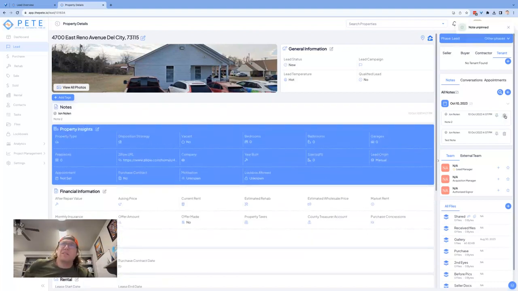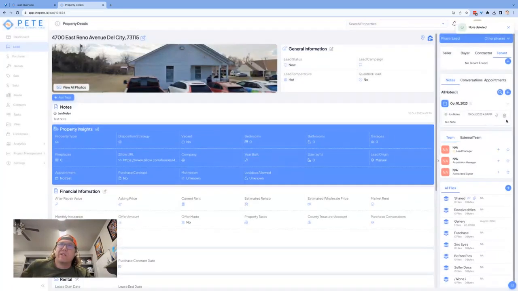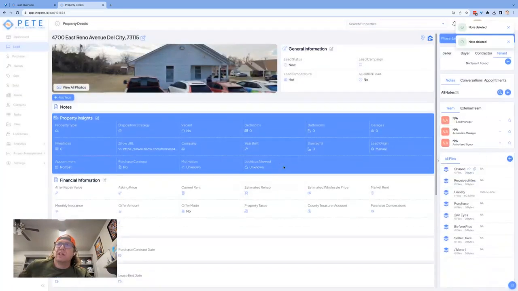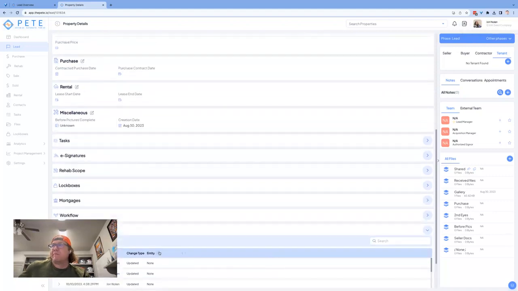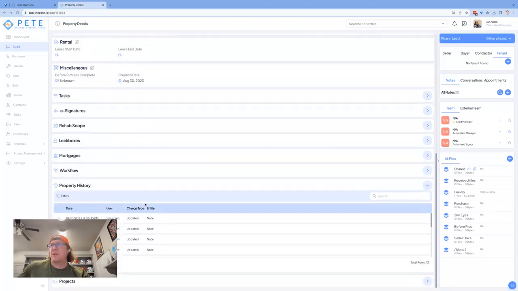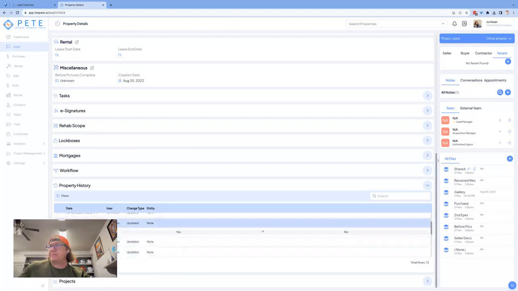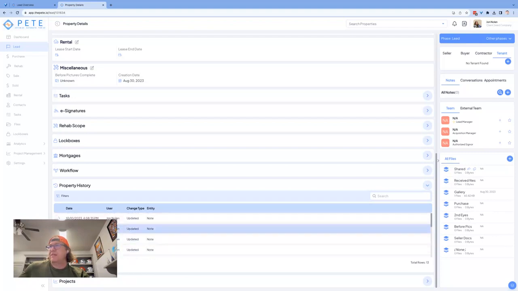Now, if you need to delete a note, delete, delete. Once again, people can't just delete things and say, no, I didn't do it. There was never a note there. Oh, here we go. Pinned, unpinned, deleted, etc.